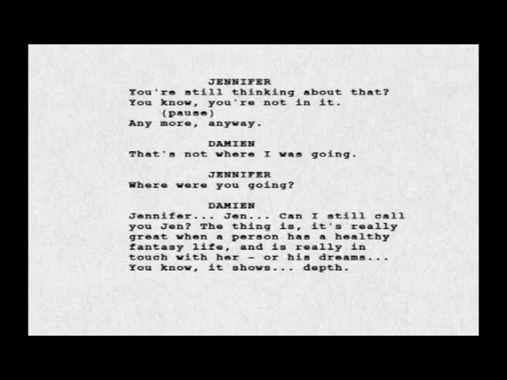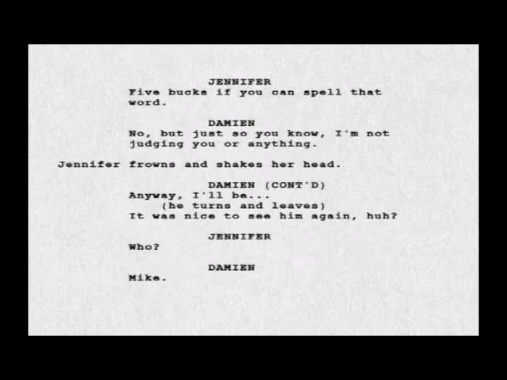The thing is, it's really great when a person has a healthy fantasy life and is really in touch with her or his dreams. You know, it shows depth. $5 if you can spell that word. But just so you know, I'm not judging you or anything. Jennifer frowns and shakes her head. Anyway, I'll be... He turns and leaves. It was nice to see him again, huh? Who? Mike. Oh, him. He's, you know, just a friend. Oh, okay. He leaves.